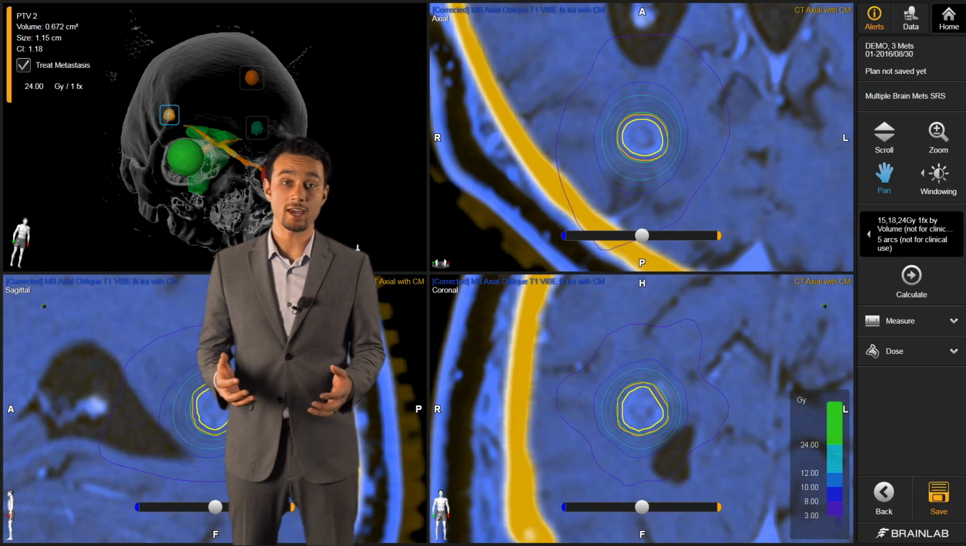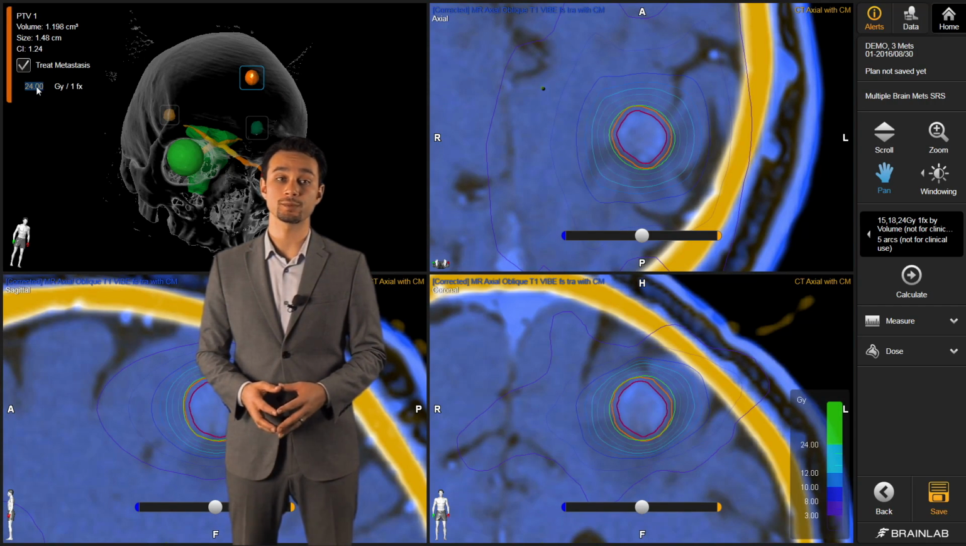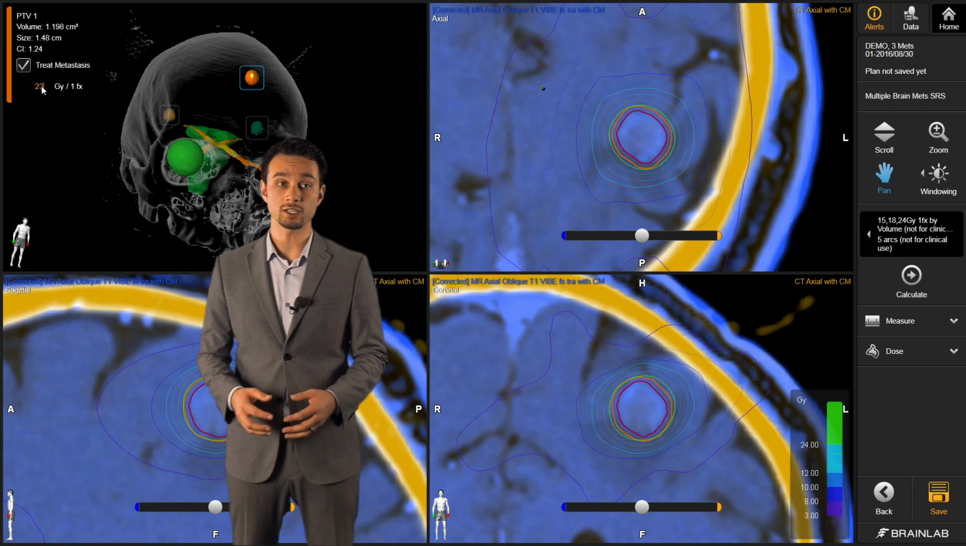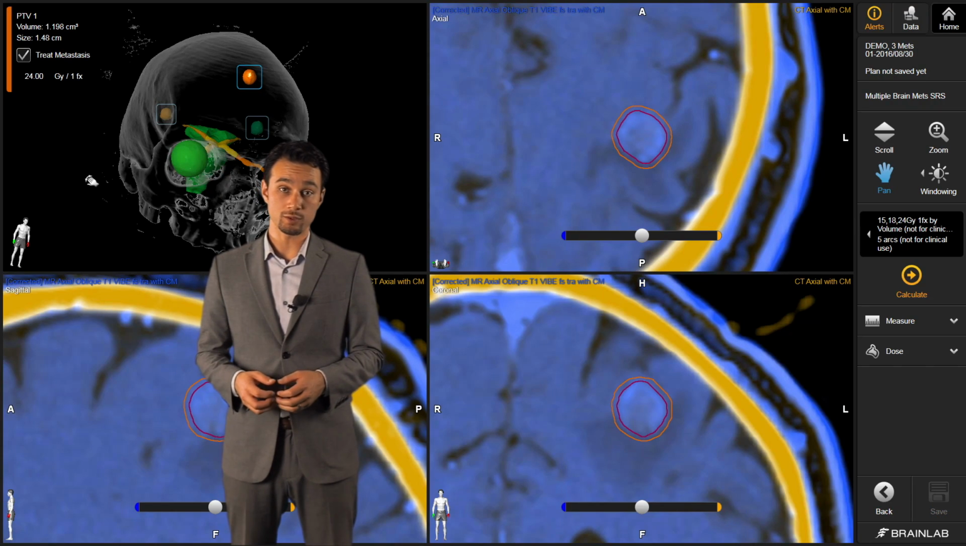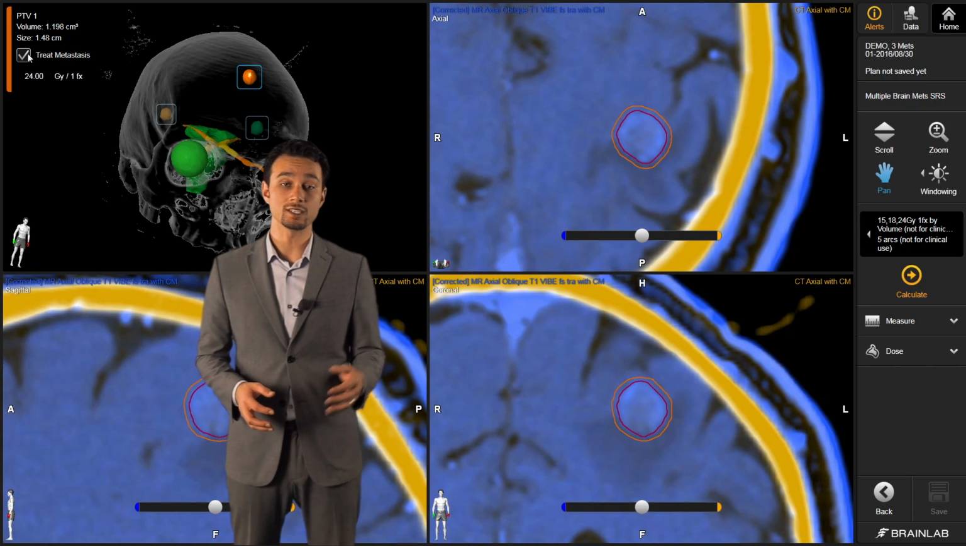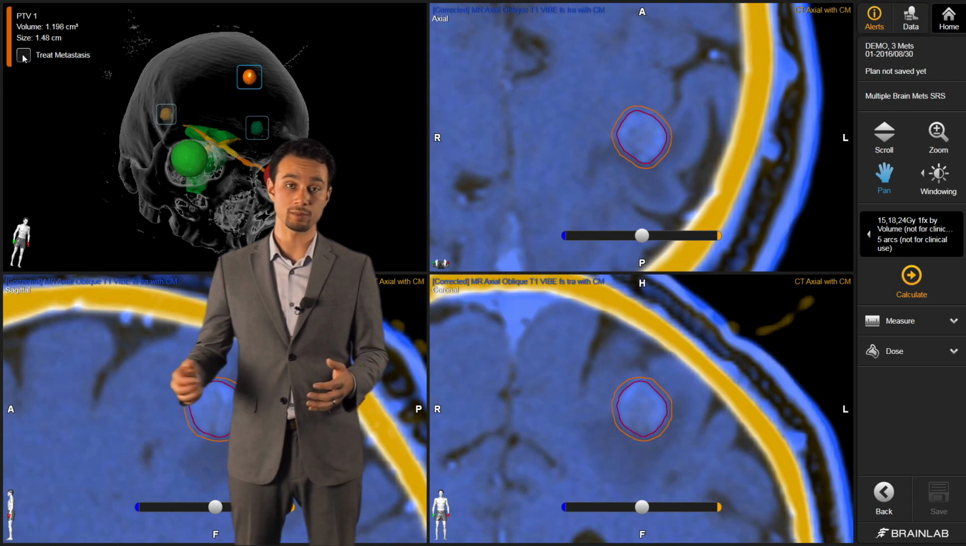If you'd like to make a prescription change to any one of the tumors, you can select it in the 3D view and then click in the box where the prescription is defined. Here you can define on the fly any prescription level that you choose for every single met. If you don't want to treat this met with this particular isocenter, you can deselect the Treat Metastasis box and then create a completely separate plan for this target.